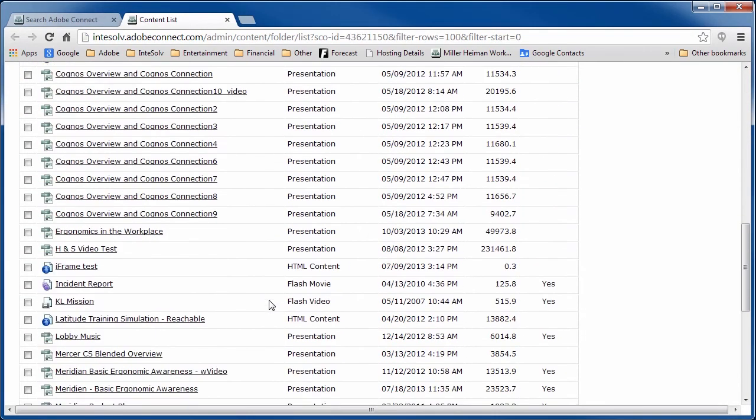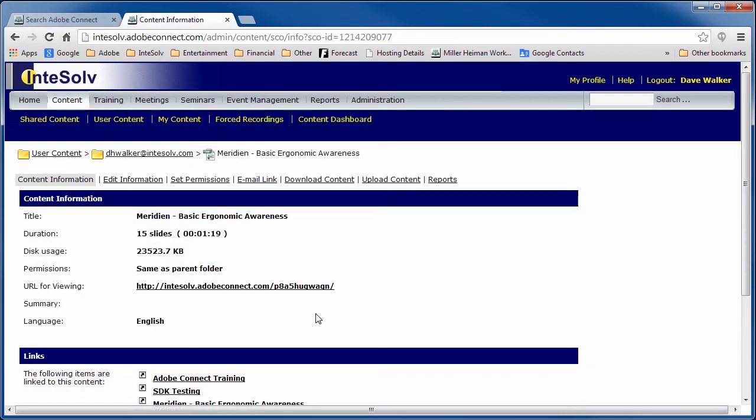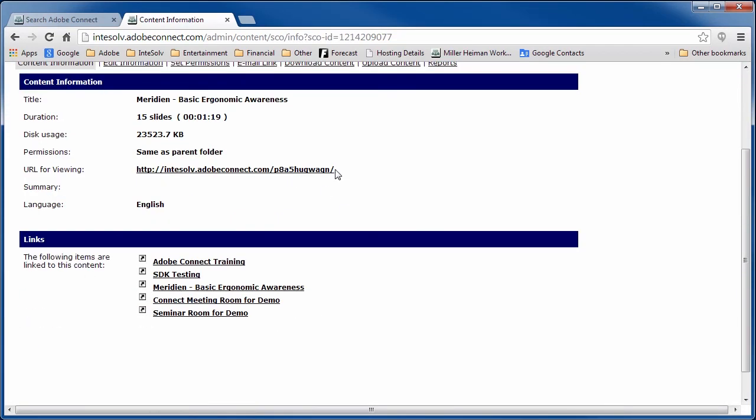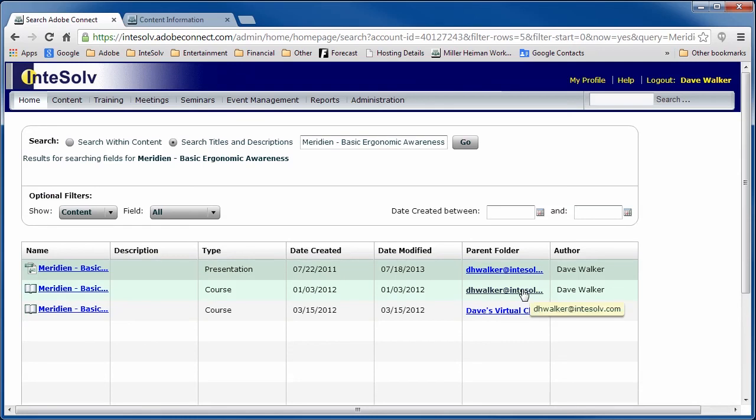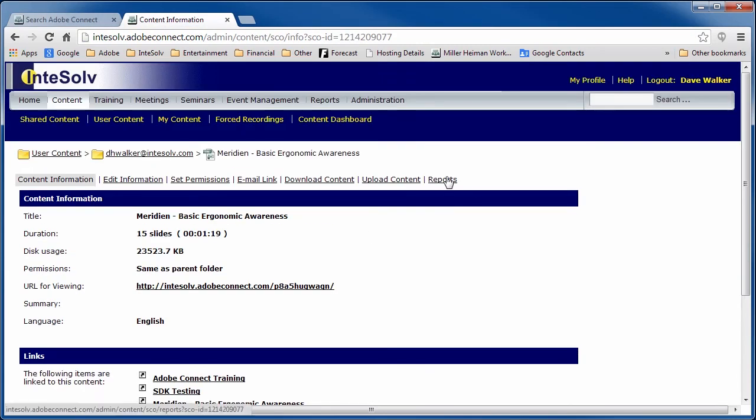Scroll through the list of items in this folder until you find the one with the matching title and click the title. Compare the URL with the one that you already have and make sure it's the right item. If so, you found it. If not, go back to your search and check one of the other items until you're sure you found the right one. And now that you've found the item you were looking for, you can view the reports, change permissions, or do whatever else you need to do with it.